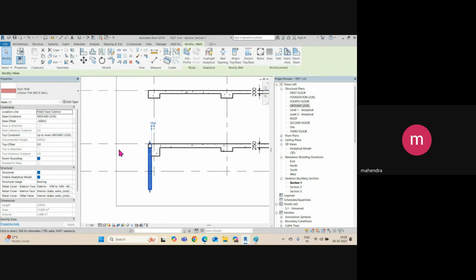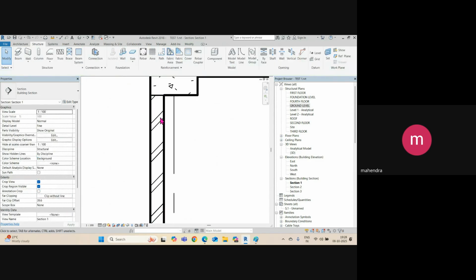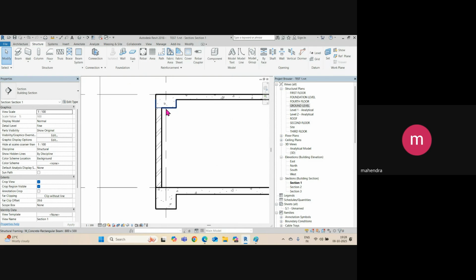So select again, and you need to assign this 0, and you need to assign this first level. You can see this wall I want to stop below, so I know the depth of beam is 500, so you can give here minus 500. Oops, sorry, I have given the base offset. So you need to go to the top offset and say minus 500. Okay, so you can see this brick wall stops below the beam.